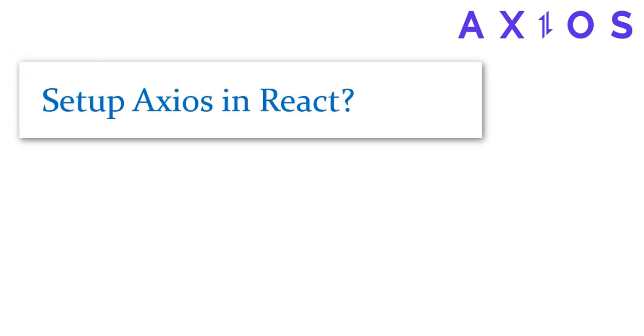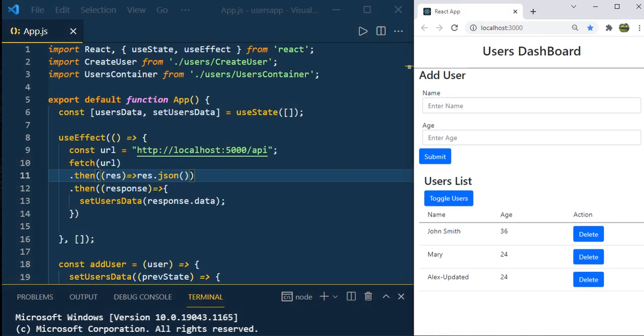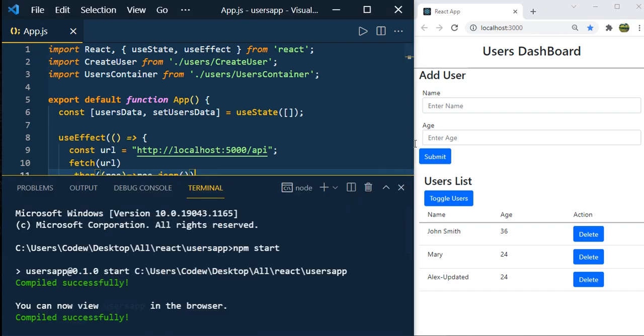Let us see how to set up Axios in React. To set up Axios in React, we need to install it first in the existing React project. So I have the users dashboard project that we created as part of the React crash course. If you haven't watched it, please watch my suggested video to get all the basics. Currently our application is running and we are showing the data.